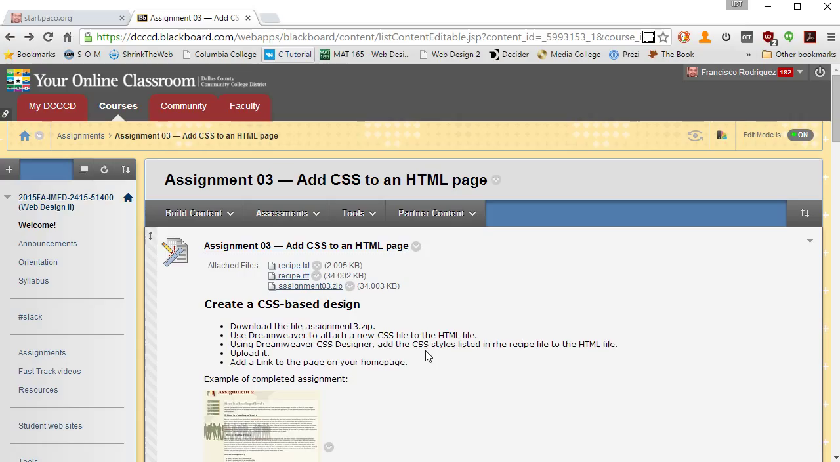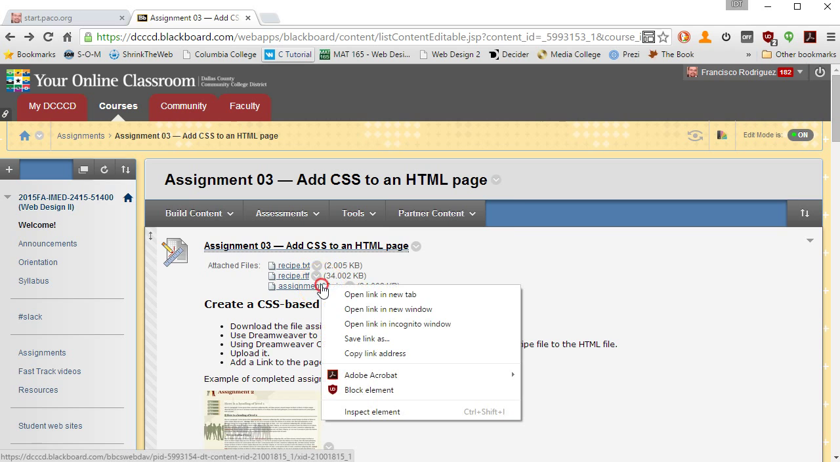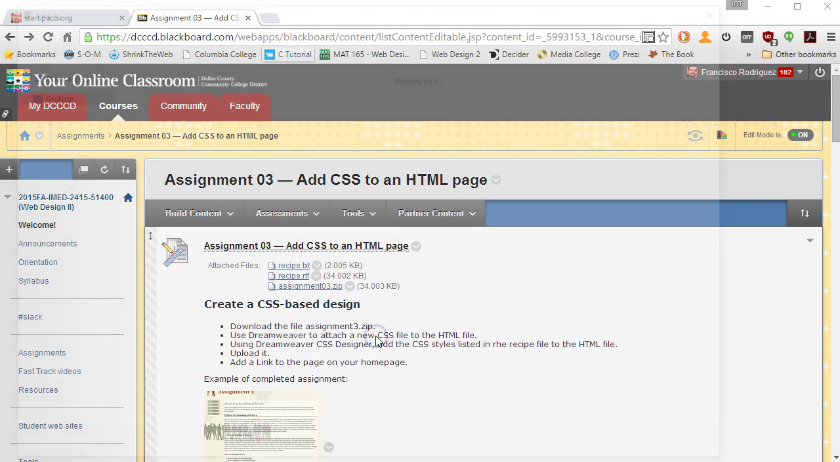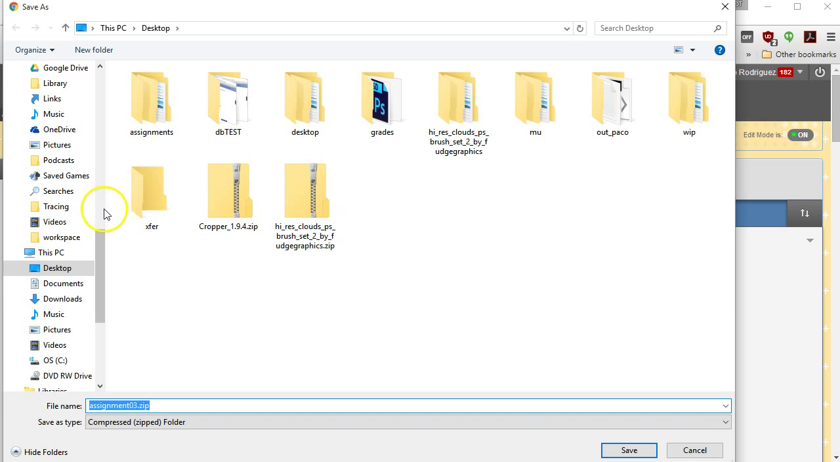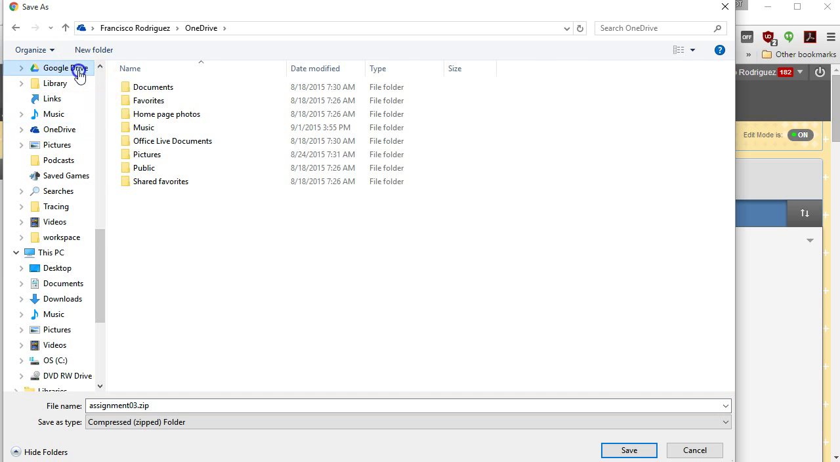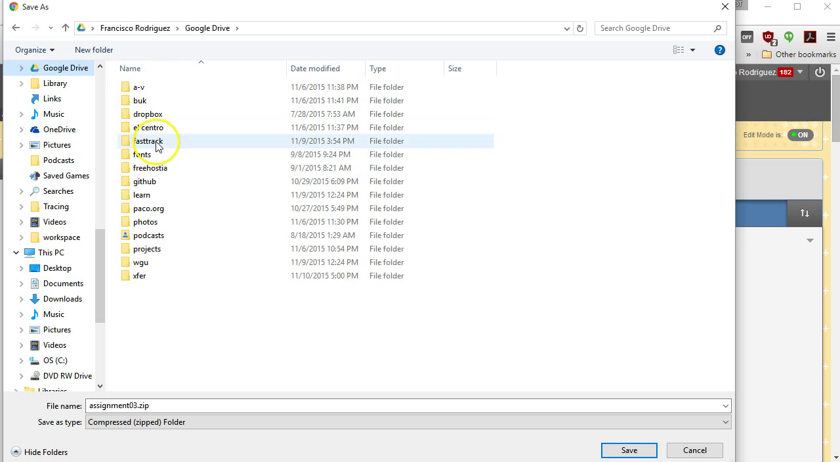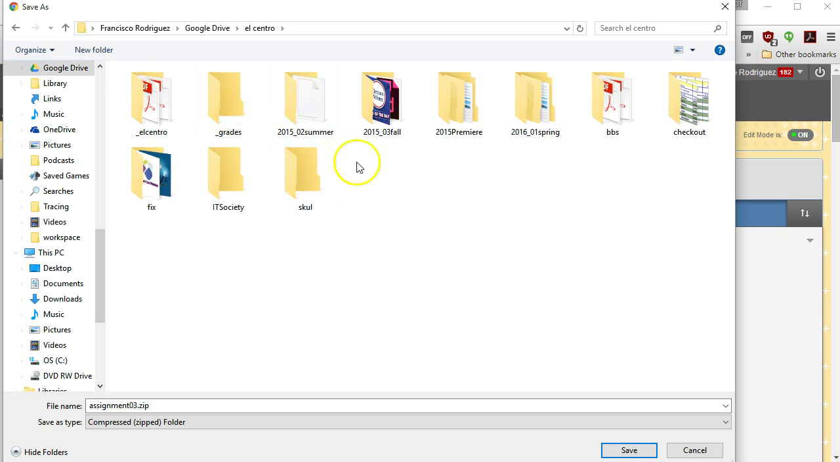So we're going to be adding CSS to an HTML page. What that means is that we already have an HTML page that we're going to download. Everything is actually in the assignments3.zip file. I'm going to right click and save this link. I'm going to put it in not my OneDrive, but rather my Google Drive, and I'm going into my El Centro folder, etc.